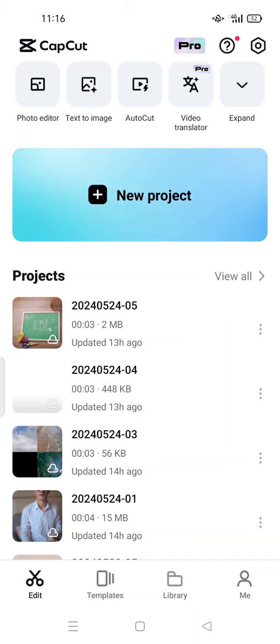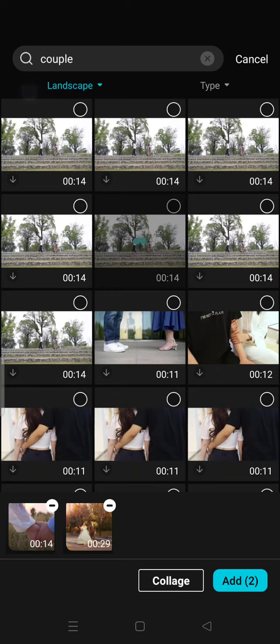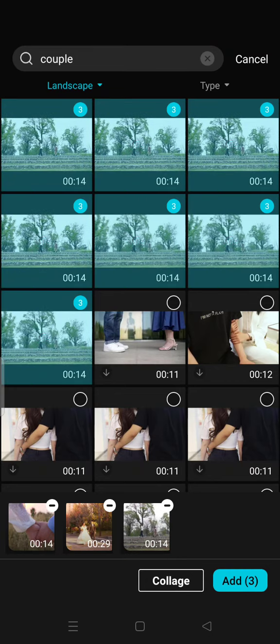On today's tutorial, I'm going to show you a CapCut tutorial on how you can easily create a 3-in-1 layer video by using the CapCut mobile. So first, you can just open your CapCut and start a new project. So click on the new project button and select 3 videos. For example, here I choose 3 videos from the CapCut library.